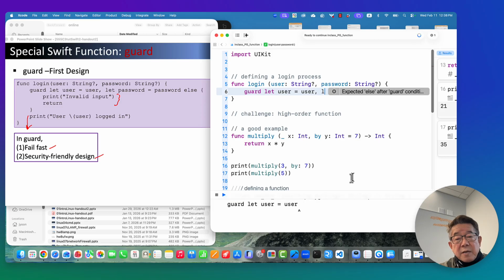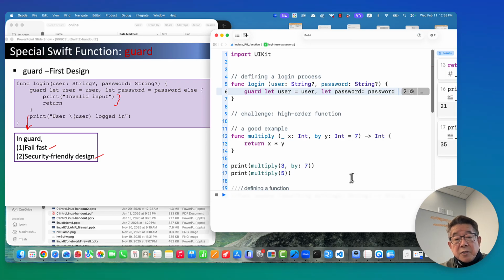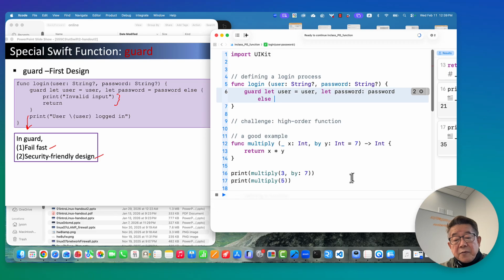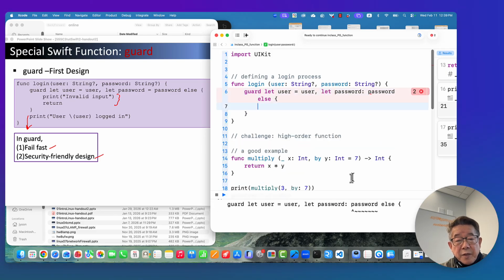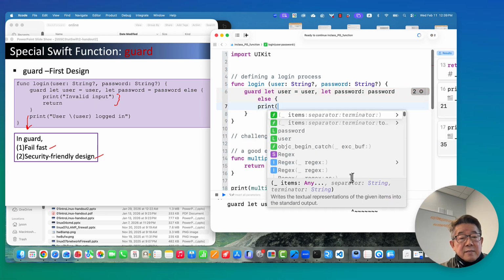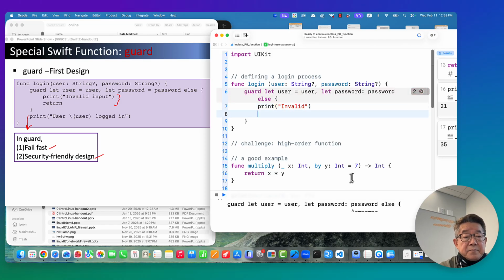I can do the same thing for password. This is a condition. If that condition is not satisfied, then within that curly brace, that is the handling of the invalid cases. So we can say if it is invalid, then we can say invalid. And then return.